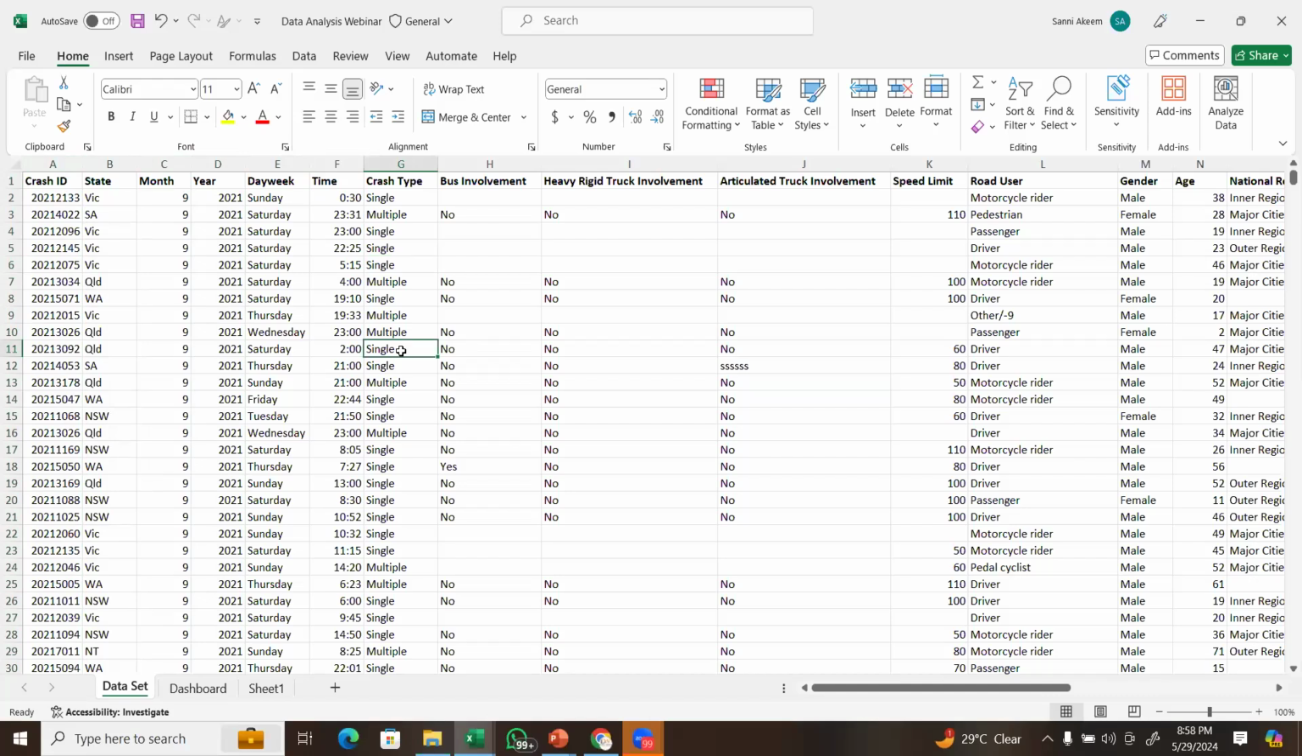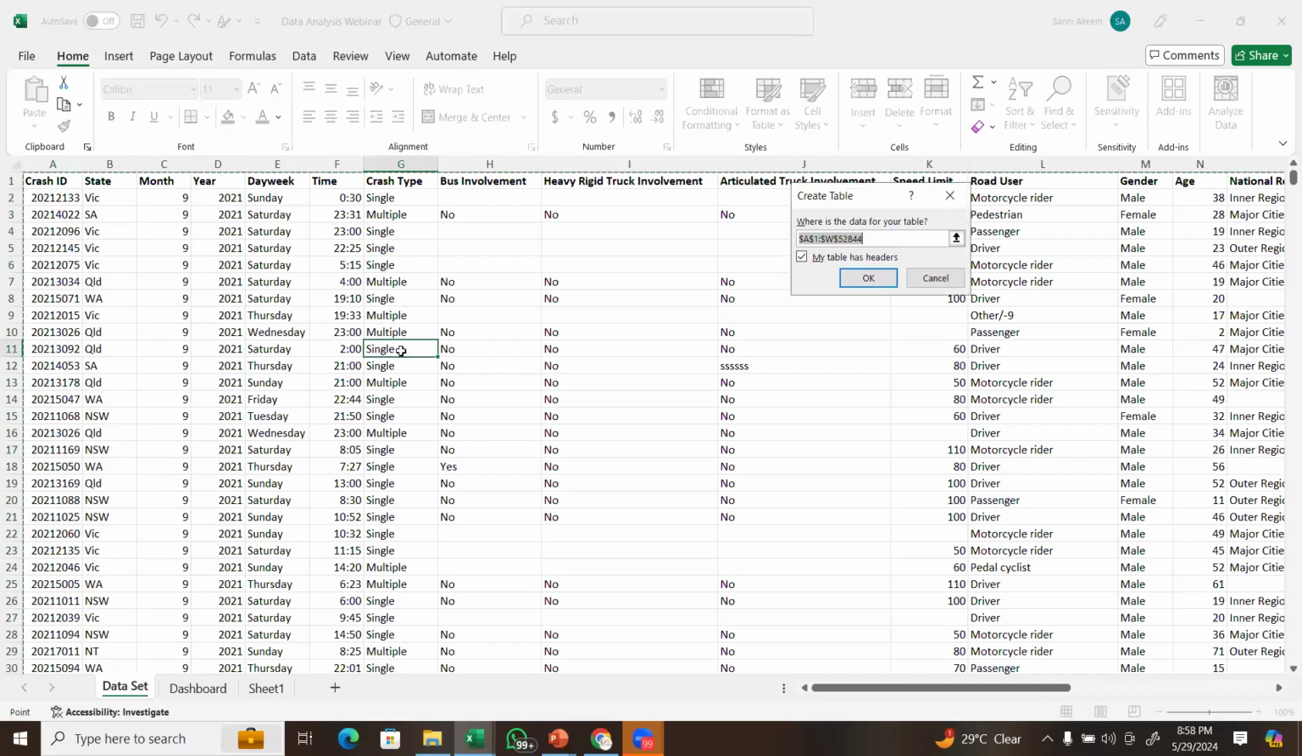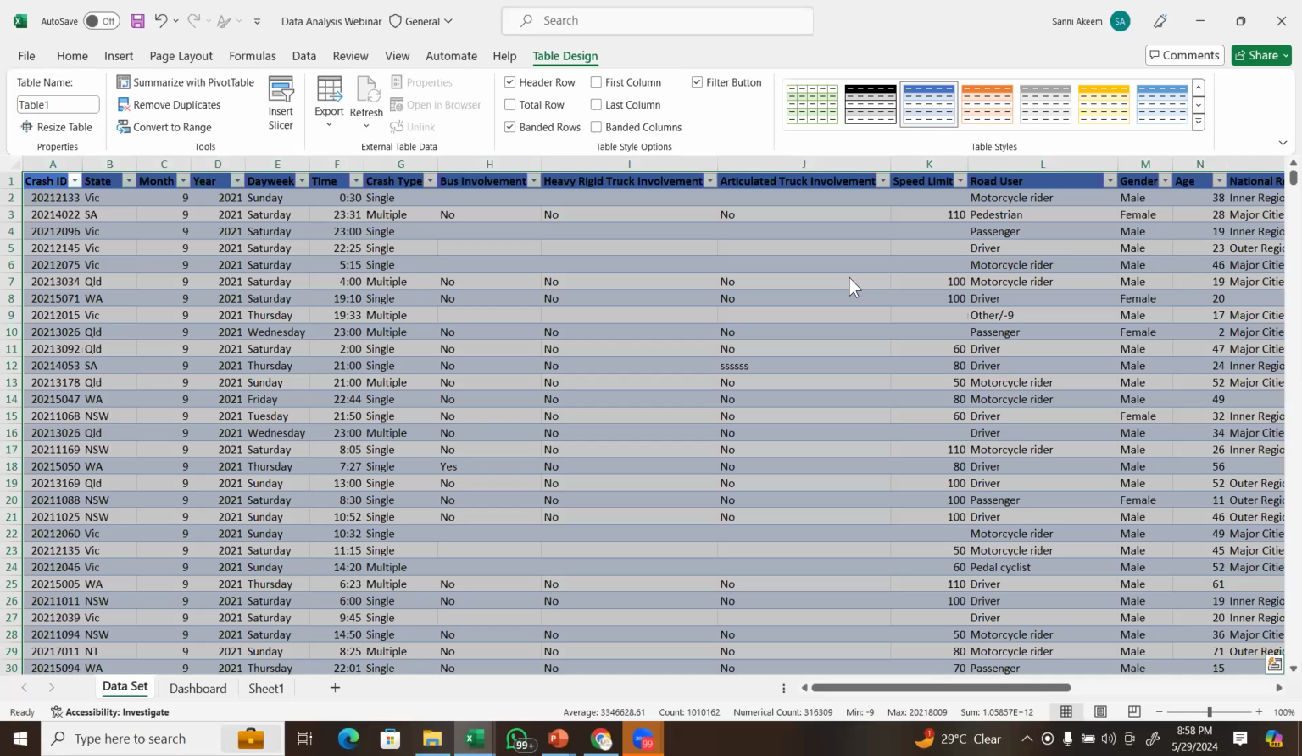So I need a table, I'll press Control T. If I press Control T, you see that question? My table has headers, I will just check. Yes, my table has a header. Automatically, Excel will select everything for you, so you don't have to do any work. All you have to do is click on OK, and it's going to put it in a table for you.